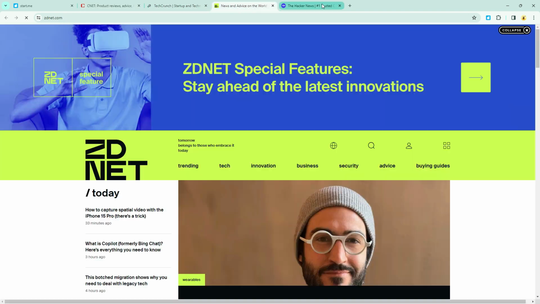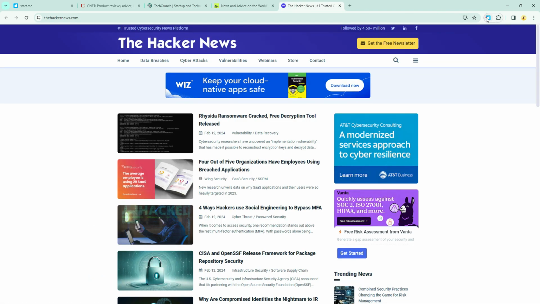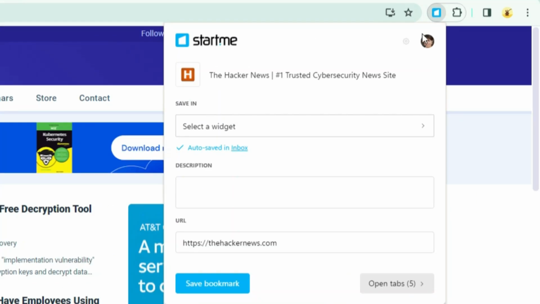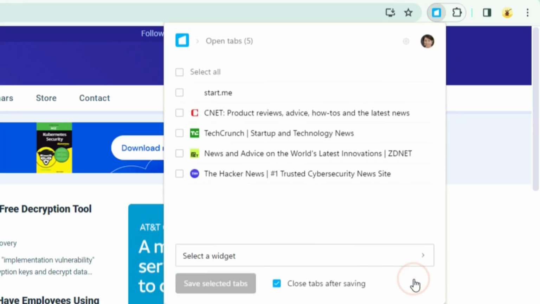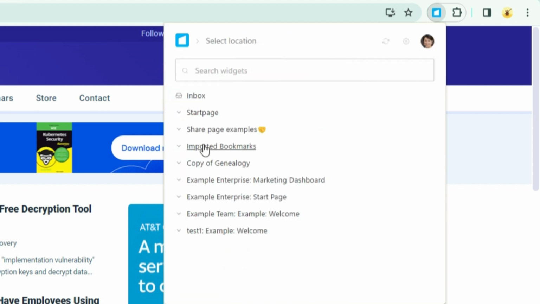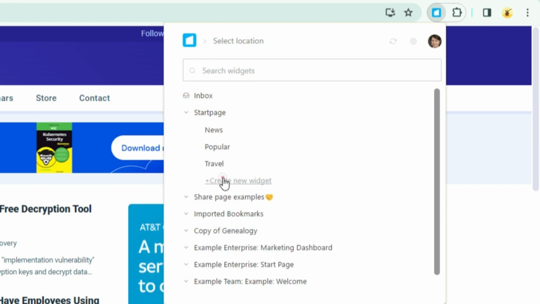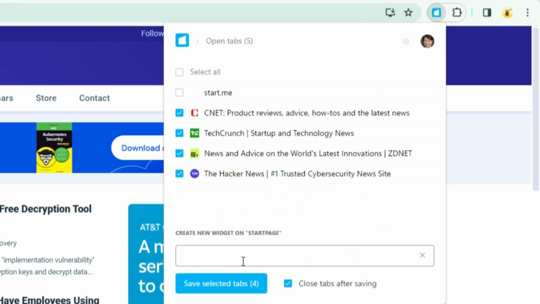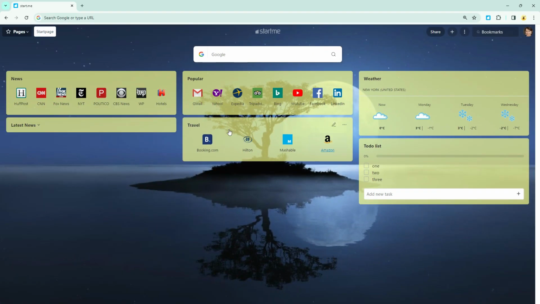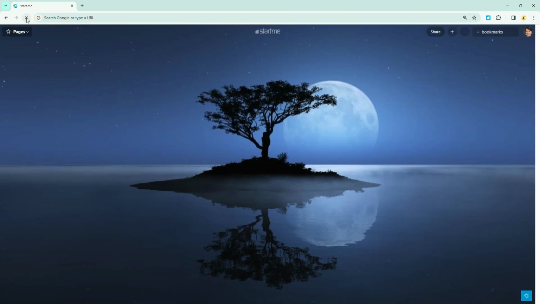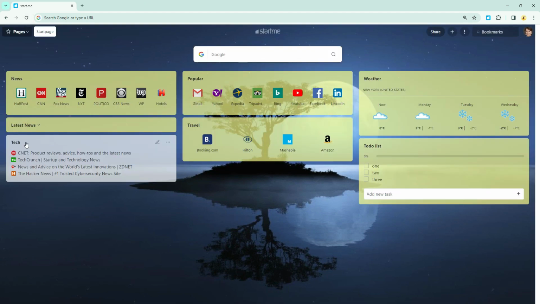Now let's assume you have many open tabs. If you want to save them all, click the extension icon in the address bar of your browser. Click the Open Tabs button, select all, select the destination. You can choose any bookmarks widget or create a new one. Click Save Selected Tabs. Now refresh the page to see your tabs in the new Bookmarks widget.